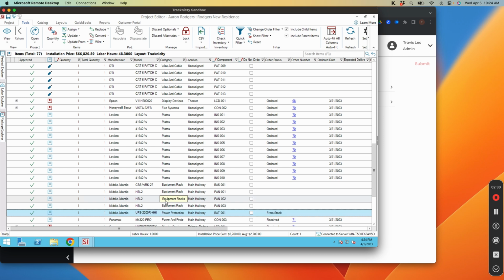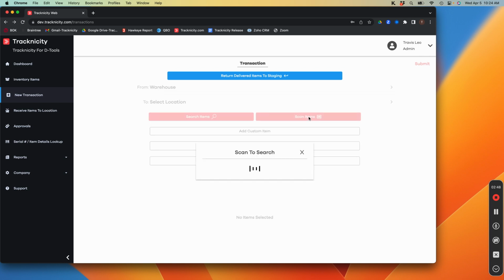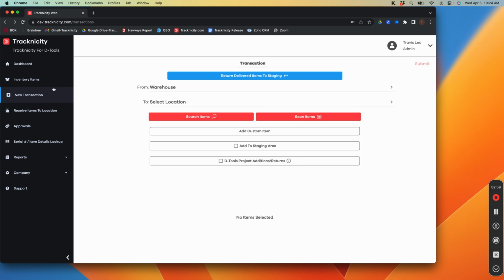The second new big feature that we've added in Tracknicity is the ability to add a barcode scanner to the web dashboard. So previously you had to use the mobile phone in order to scan UPC codes. We've now added the ability here to scan items, and with a UPC code, you can scan any UPC item that's available once you've learned it in, and it will operate just like a keyboard. So we've added that capability in here as well.